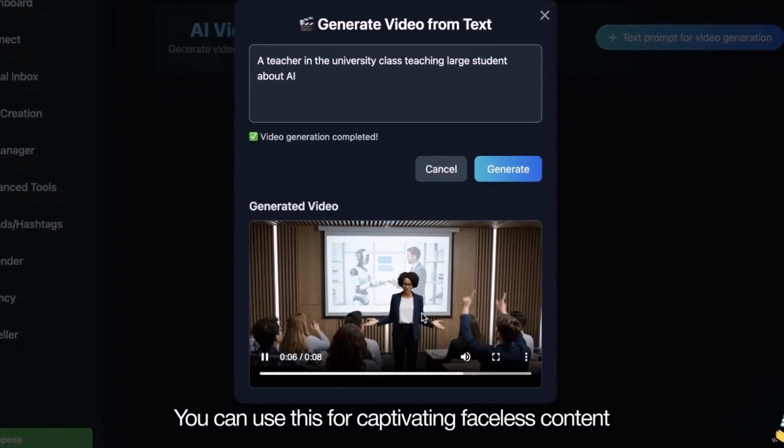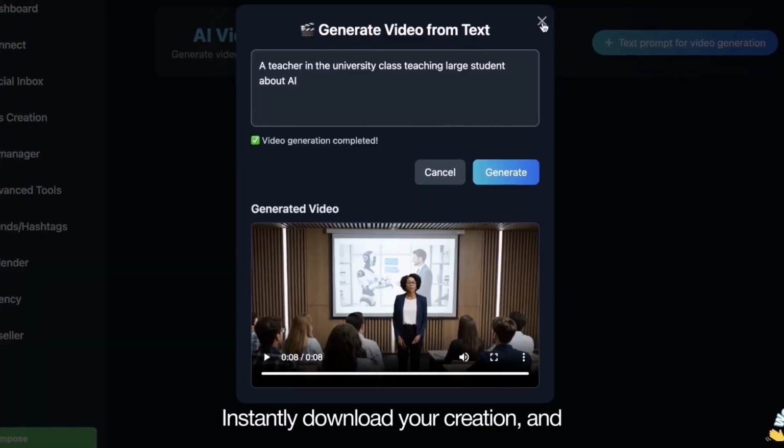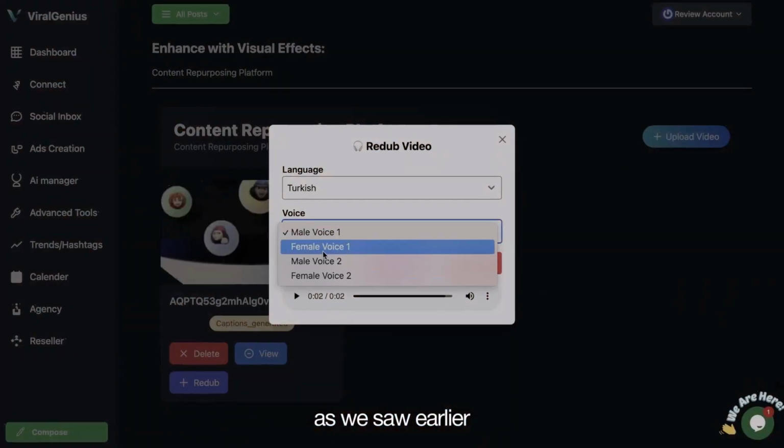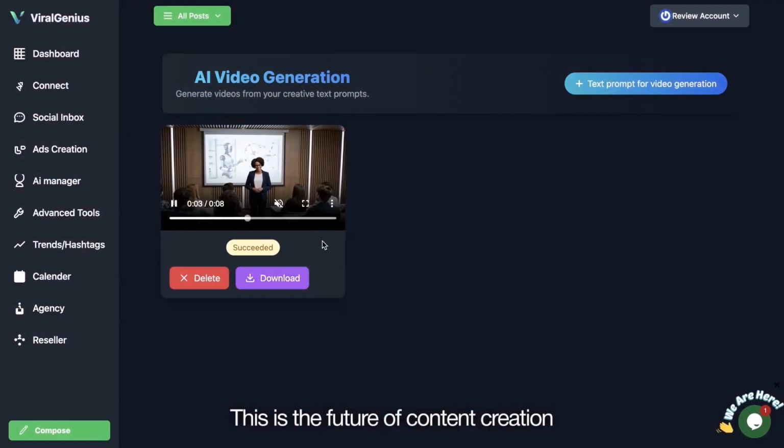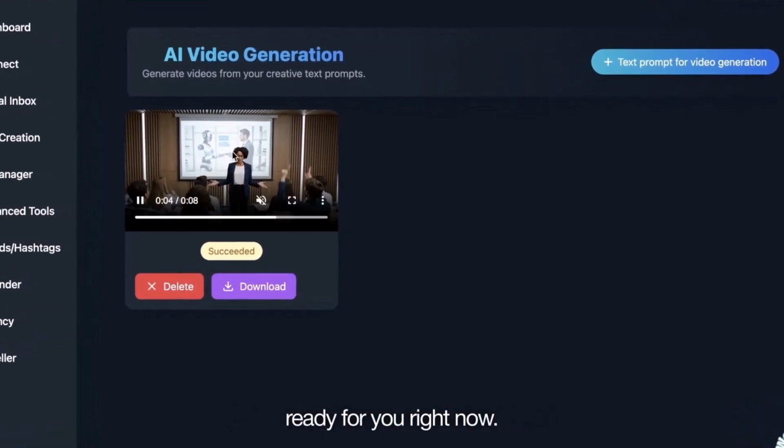You can use this for captivating faceless content. Instantly download your creation, and as we saw earlier, even dub it into any language you choose. This is the future of content creation, ready for you right now.